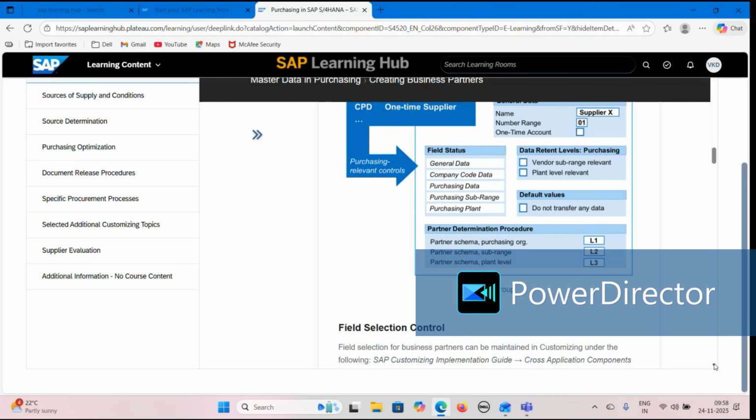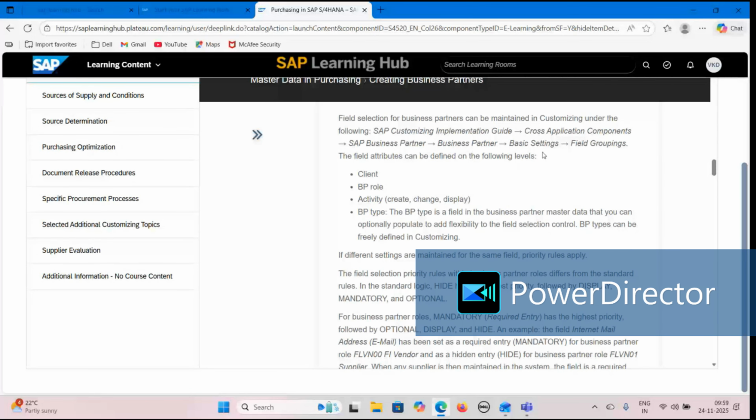Next is field selection. So the field selection, mainly, as I told, will be controlled by different parameters, like the transaction we execute, what BP roles we select, or what business partner category we select. Accordingly, each field will behave differently. Maybe for a BP role, one field may be considered optional, and in a create activity, we can mention it as mandatory.